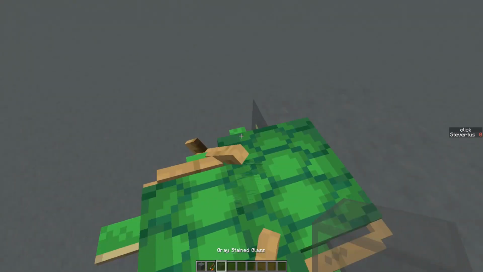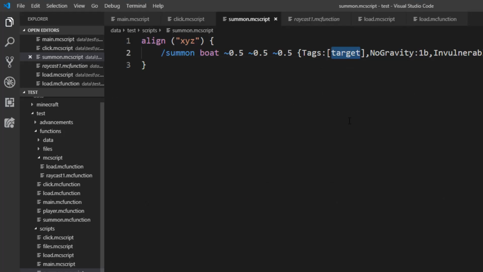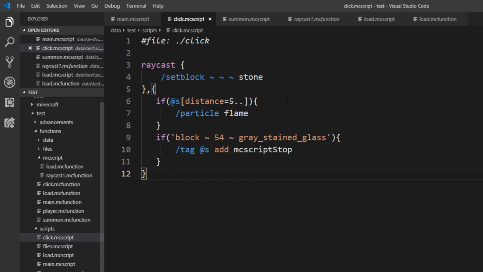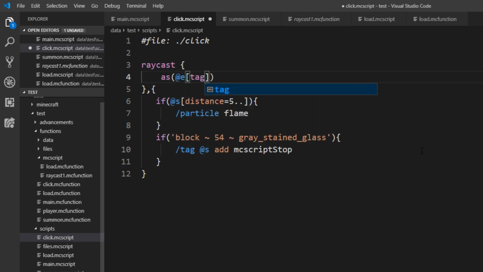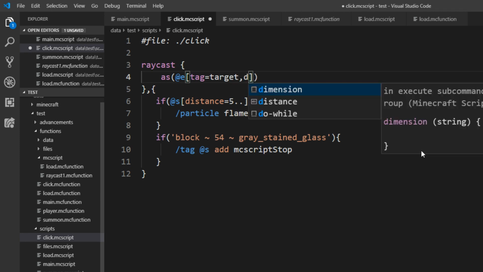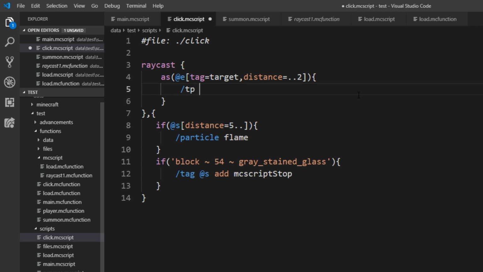But let's implement the technique to move this boat here. Therefore I have given the boat a special tag, target, so we can select it in here more easily. And the easiest thing would probably be to just check for the entity. So for example, as at @e with the tag of target at a distance of 2 blocks, and then we can just TP that entity to the current location where the raycast hit.